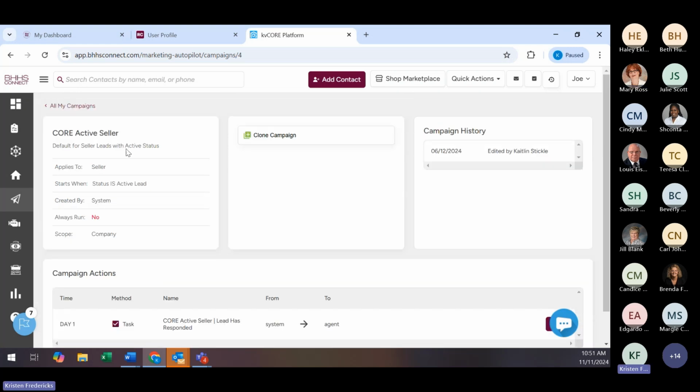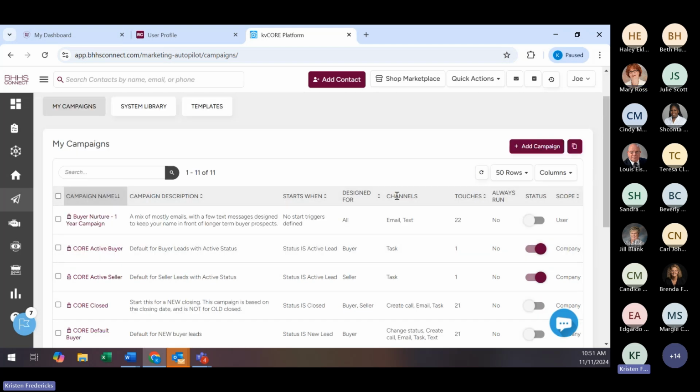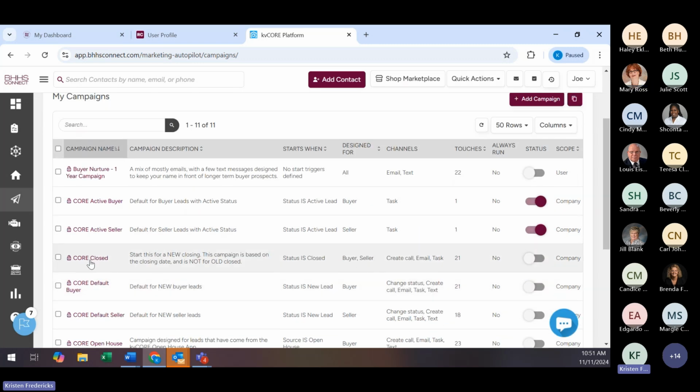So remember, just like a lot of our other tools that we have available to us, campaigns can include emails, texts, and it can also include tasking. So just keep an eye out for that when you see it. It's going to show you the different things that are available under those different smart campaigns right here under the channels. So for example, this one is for close.